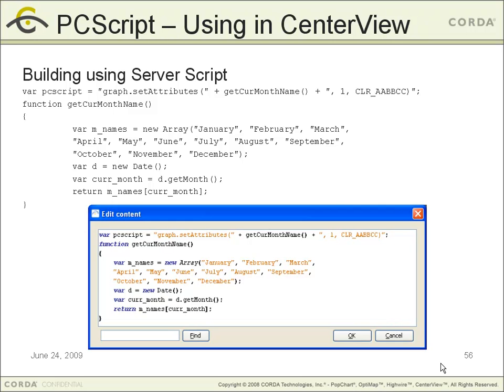Again, we're going to use the graph set attributes, but we need to know the current month, and then we want to also set the series number again to 1, and we would like to highlight this with a kind of a light blue color. So we created also in the server script a function to get the current month name. In this case, it creates an array with all the months, then it creates a date object, gets the month, which is a number that starts at 0 for January, grabs that element out of the array and returns it. And again below is that same server script shown in the server script editor inside of CenterView.